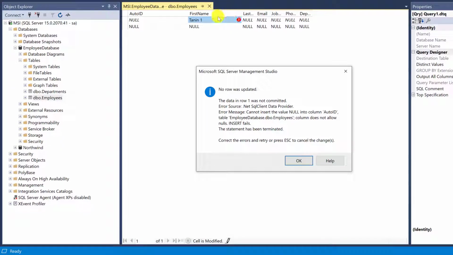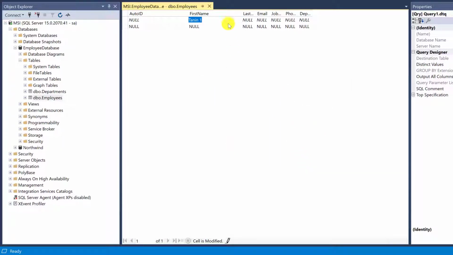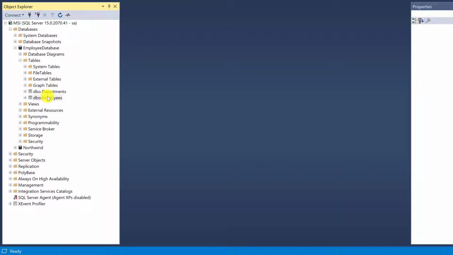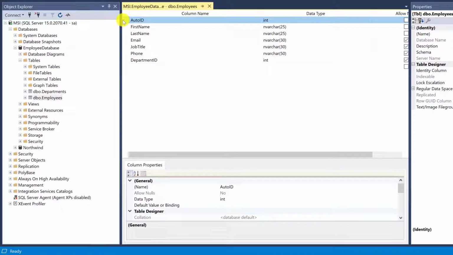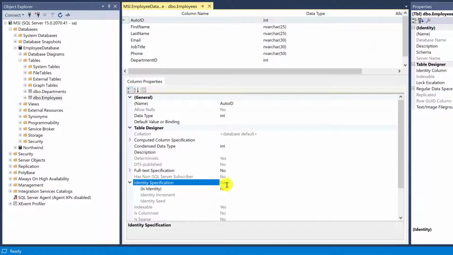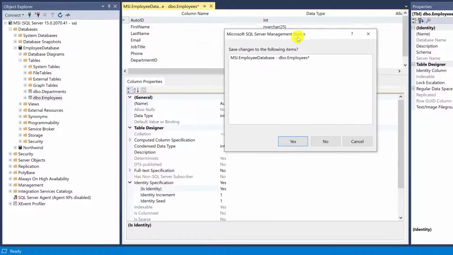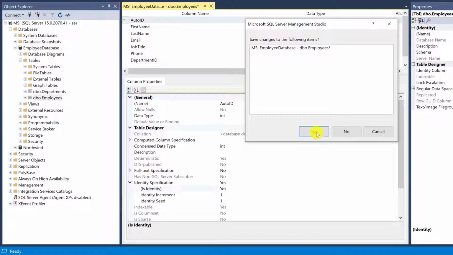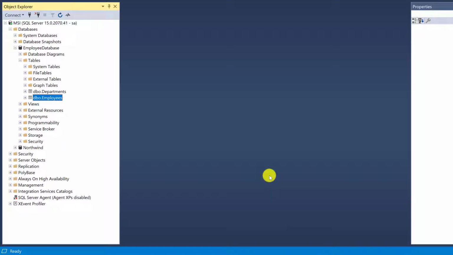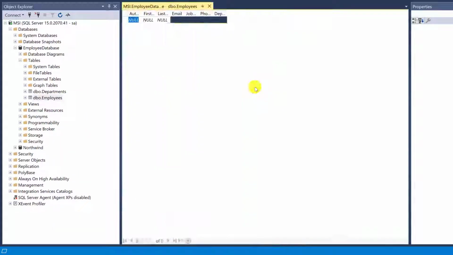This notification is showing, cannot insert value into. Go back to the table and look at the primary key. Design. Primary key. I see, this has to be, yes. There might be some mistakes made during table creation, now I'm showing you why it is an error. Yes. Refresh the table. Edit the data again.